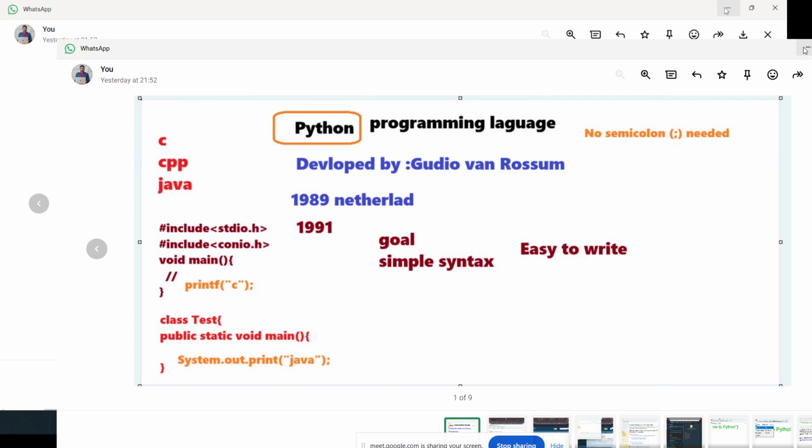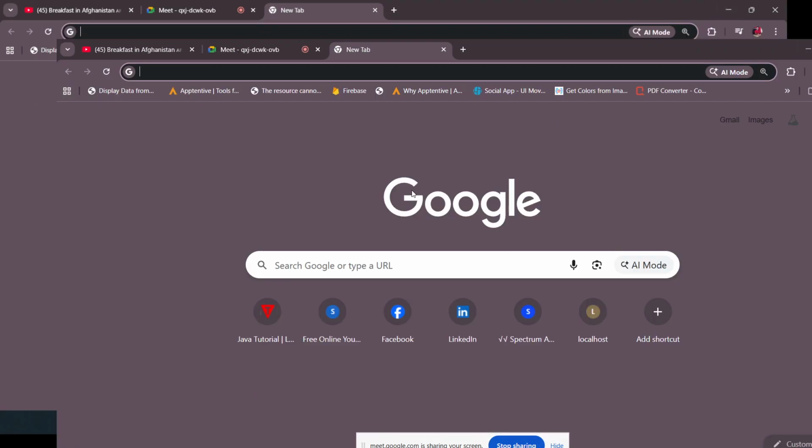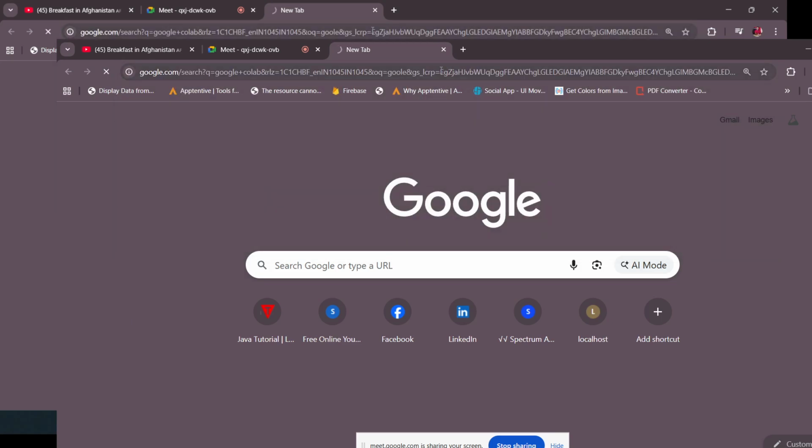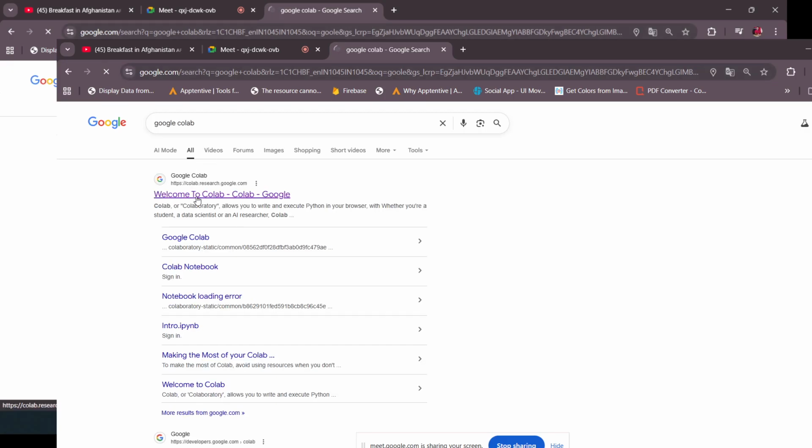Simple syntax, easy to write. And for writing programs, there are many editors available. Okay, so you can use Google Colab as well if you struggle with installing some things. So Google Colab is also available. You can try this as well.